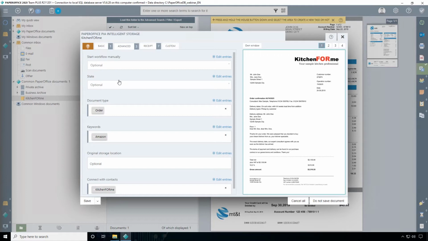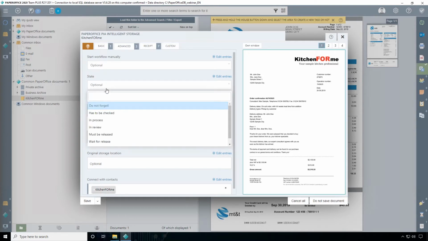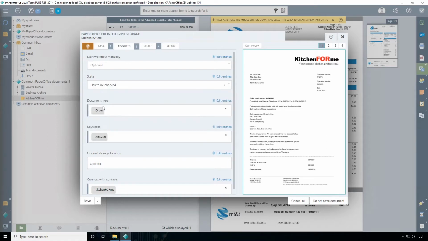Options also include manual selection of a workflow. This means that if I select a workflow here, such as approval, this workflow will be activated after I have saved it. By the way, everything to do with workflows and work processes is already described in one of our YouTube videos. So let's go on. So different keywording options come in here, such as state. This is where the document status comes in. I click in there and select has to be checked.